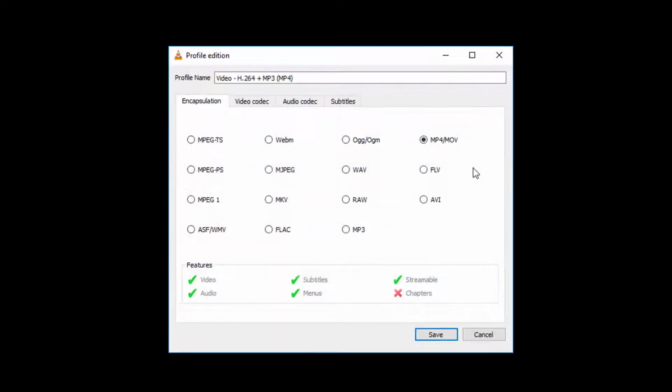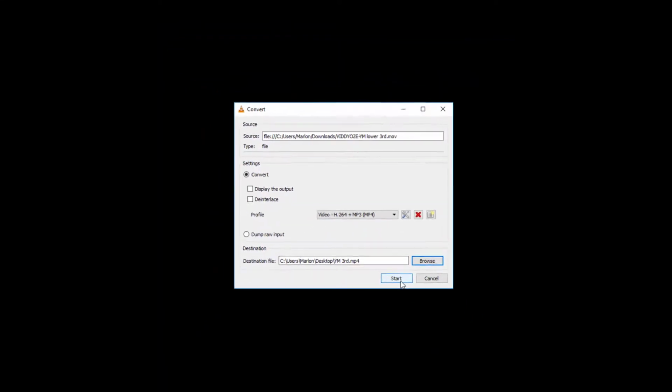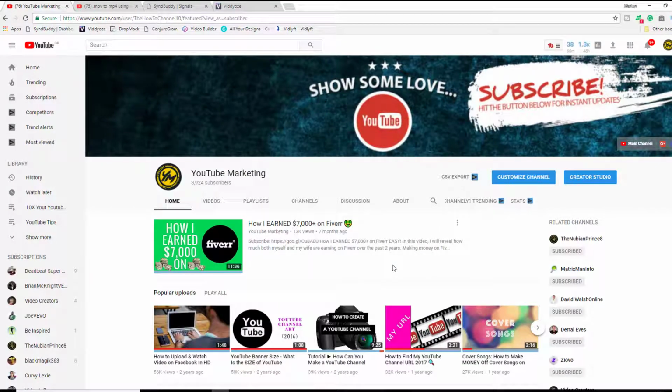And then you're going to go back to where you have this little spanner here, and go to the section where you choose the profile. It already automatically chose MP4. So whatever you need, you can come inside here and select that one. Then you're going to go save, and afterwards you're going to hit start. And let's see what the progress is. As you can see just now, it's finished.